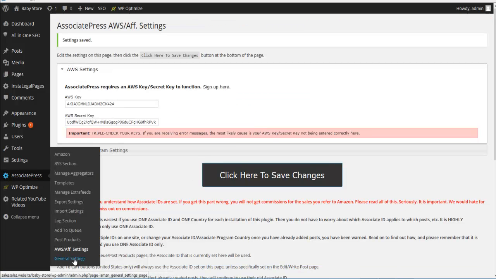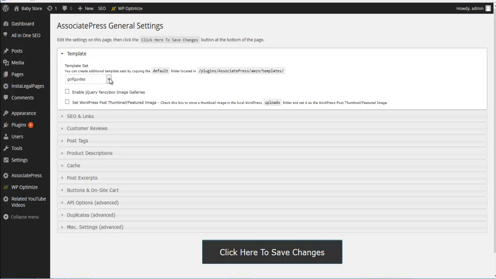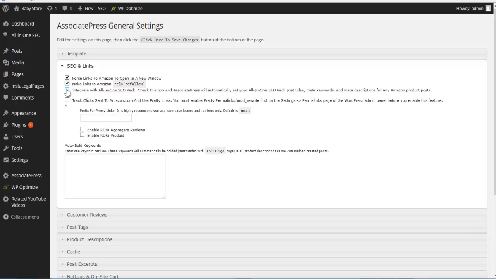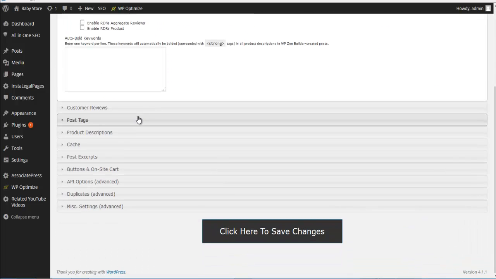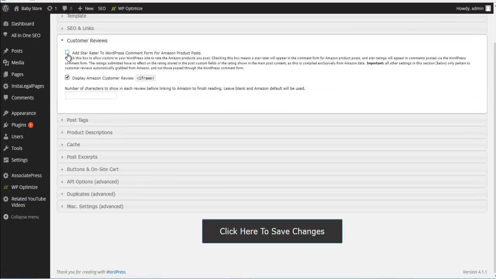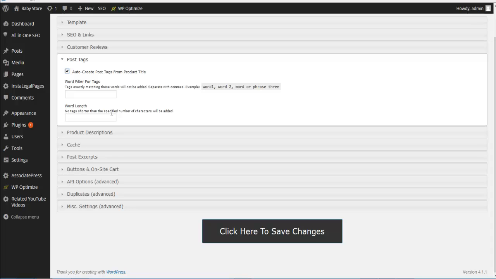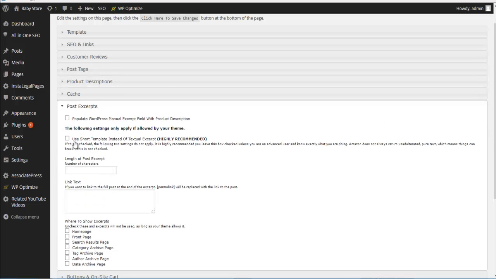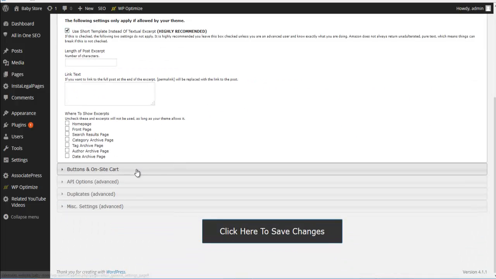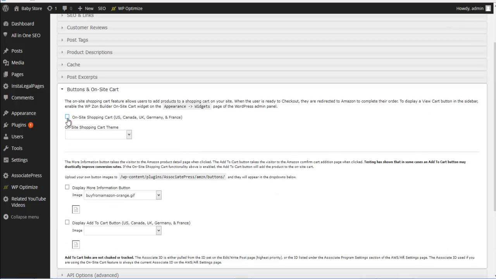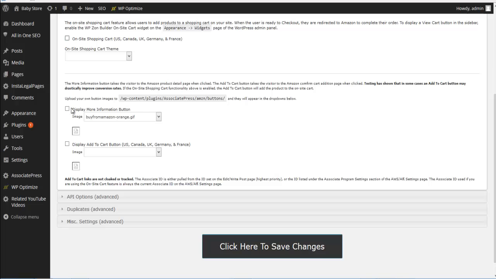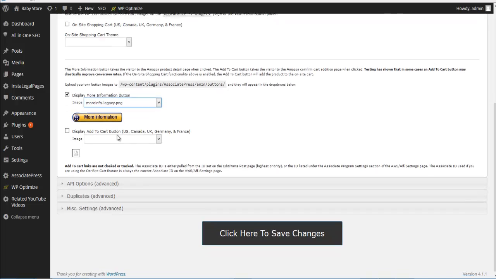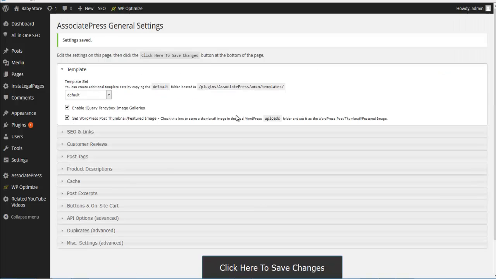Let's go ahead and set up our general settings for this. We want to change our template back to default. Check both boxes here. SEO, we're going to integrate with all-in-one SEO. On customer reviews, we're going to check both boxes. Post tags, when auto create tags. Our product descriptions, we're going to check the middle box here. Post excerpts, we're going to check the second box. Buttons, we're not going to use the shopping cart. I like using the more information button, and click Save Changes.